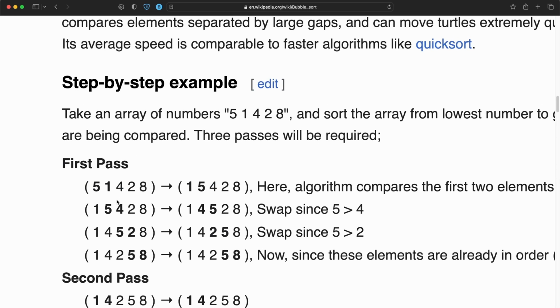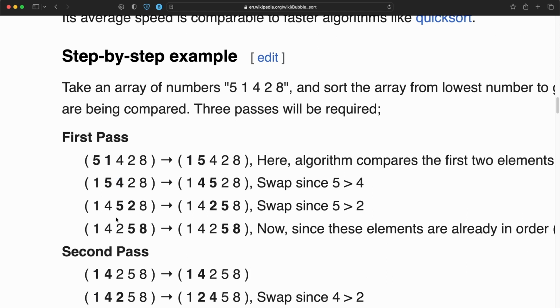If we do bubble sort here, it will compare this element and this element, and compare which one is the largest. So if 5 is the largest, it will swap 5 here and pass 1 here. Then it will compare 5 and 4 and swap them because 5 is greater than 4. So 5 goes to the right-hand side and 4 comes to the left-hand side.